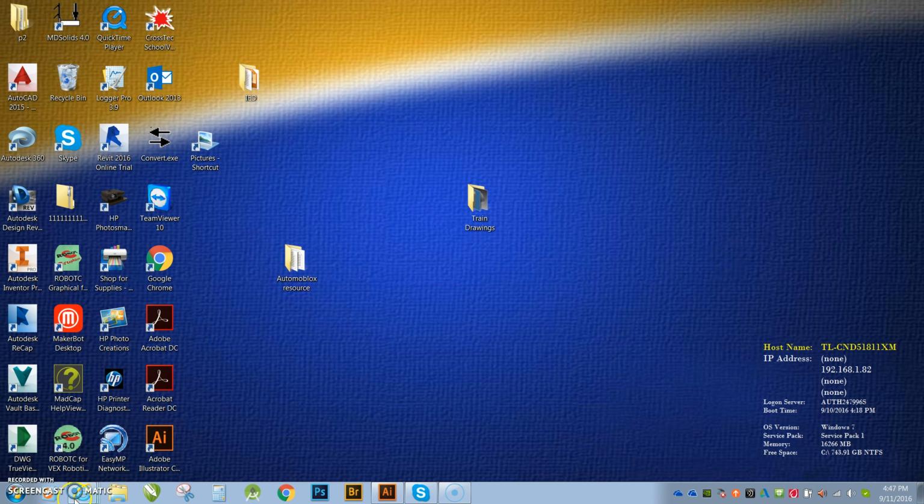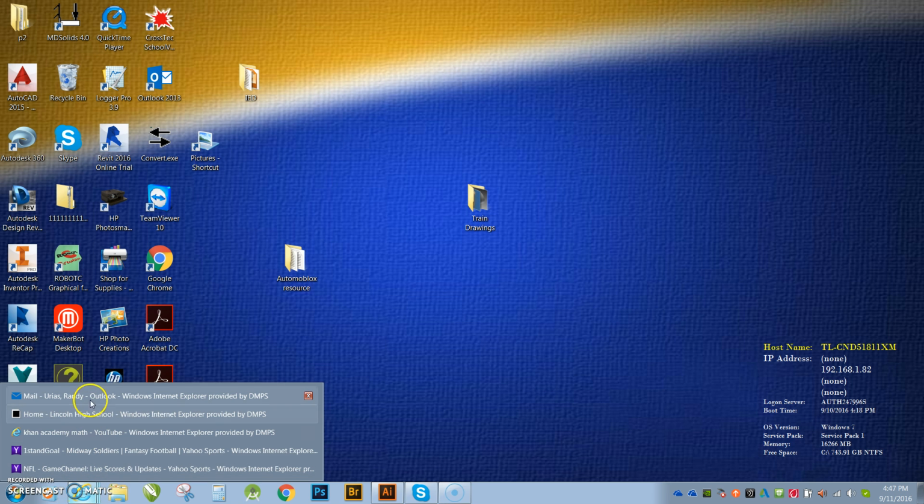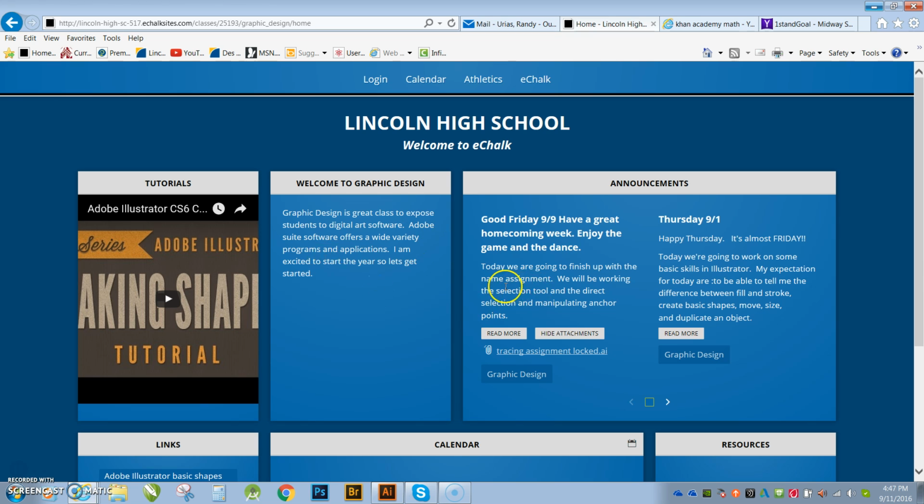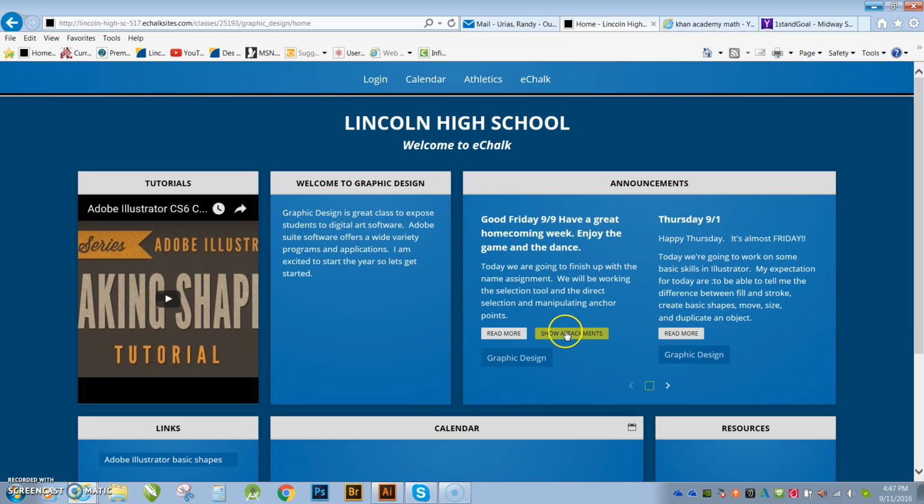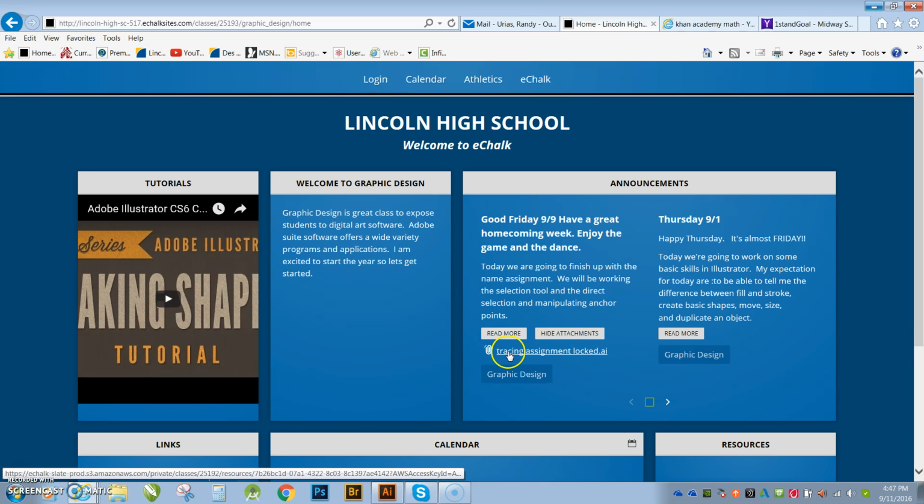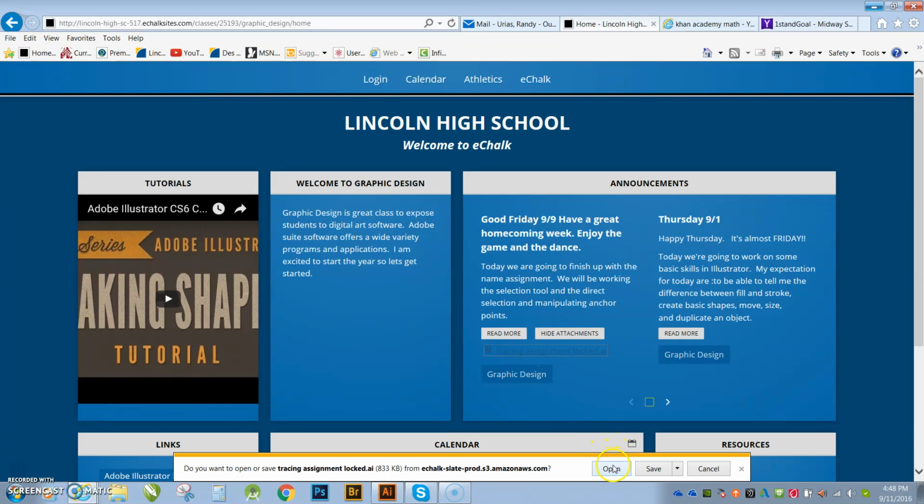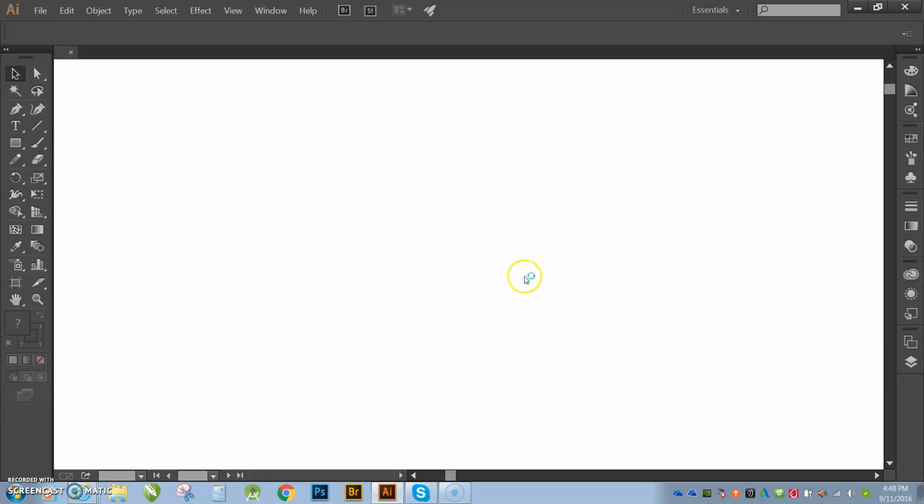Alright. So now that I have this open, let's go ahead and navigate to eChalk. So here we are. And here you see it says show attachments. We can go ahead and click show attachment and we'll find this attachment here, tracing assignment locked. So go ahead and click on it. Go ahead and open it. And we're waiting. Be patient. It will take a few seconds to open.